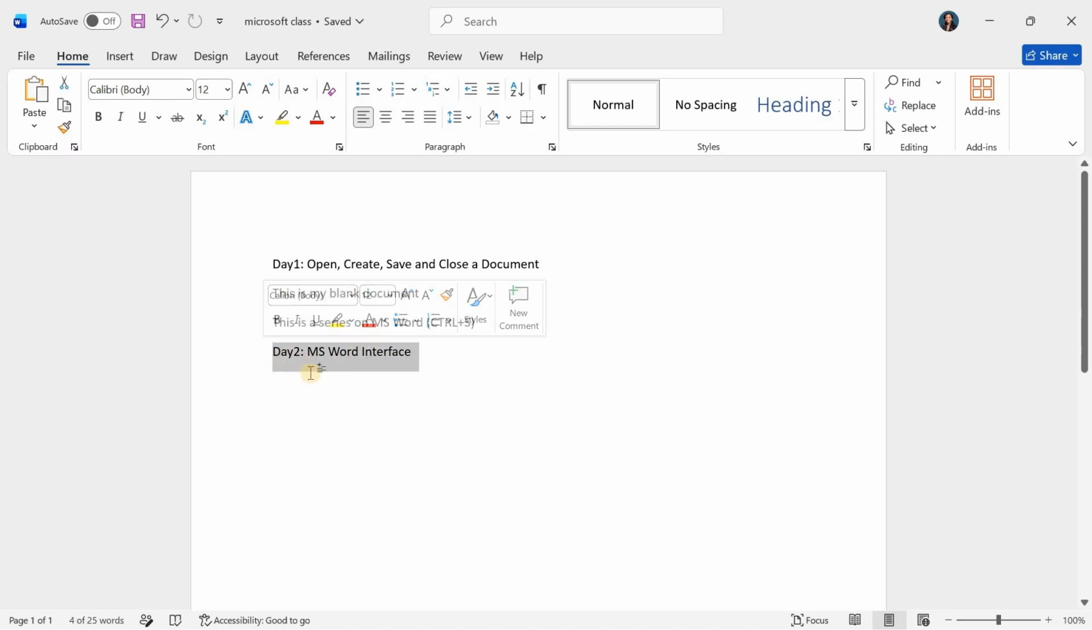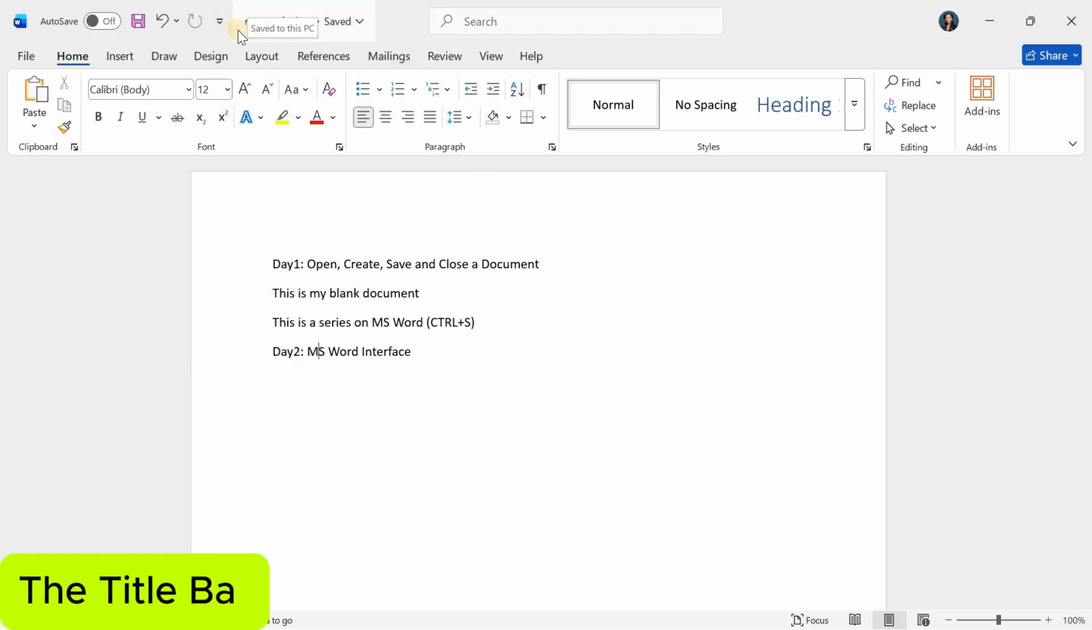Now before you do anything with Microsoft Word, you need to know what is where, what this interface is all about. So the first part of the interface we're going to talk about is the title bar. Now the title bar is this area. This is where the title of your document goes. So when you change the title of your doc, you should be able to see it right here.